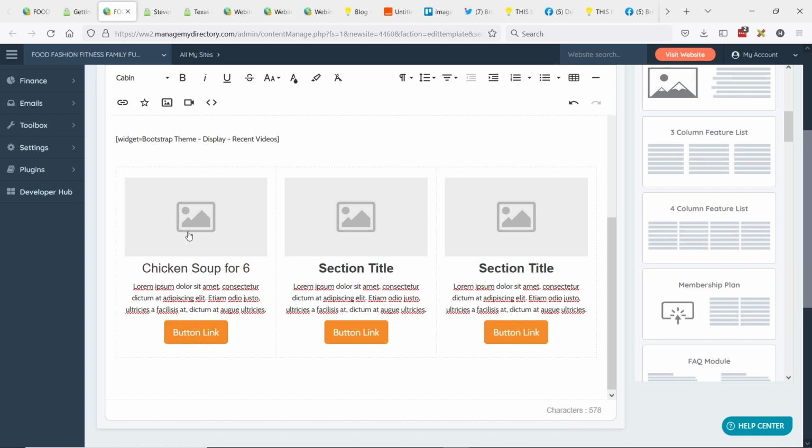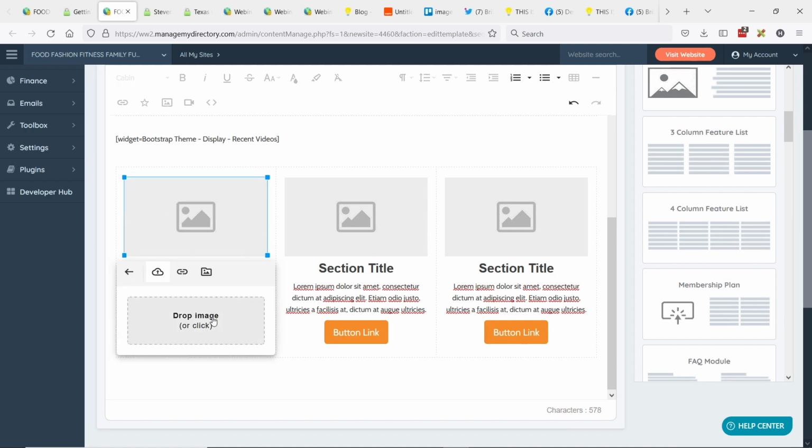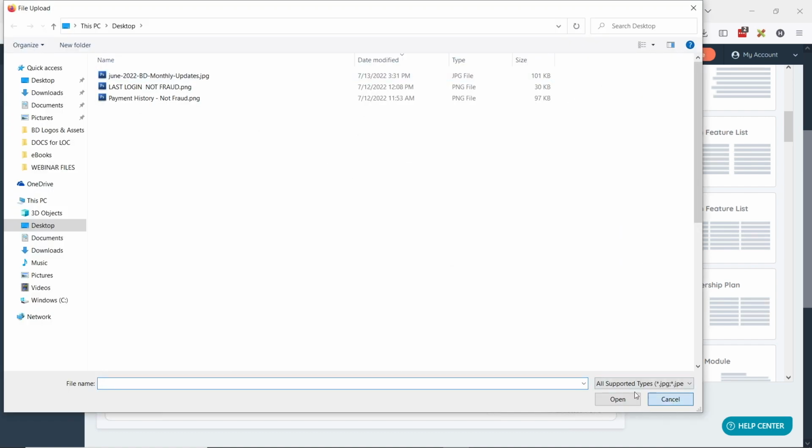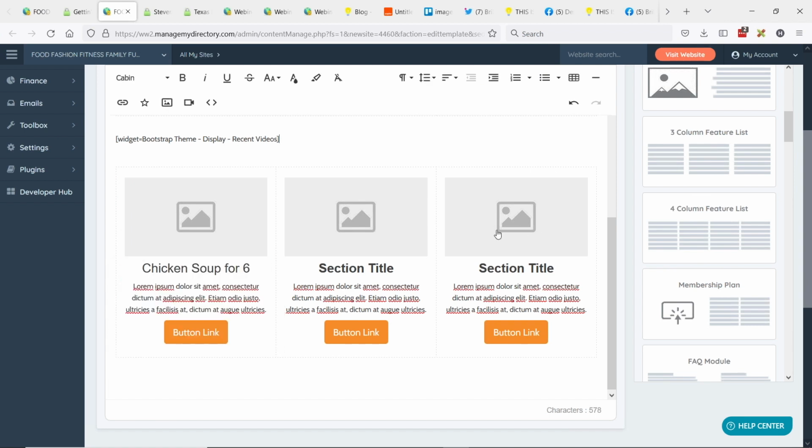Just get the link to the article, link up the image, link up the button, put the blurb here and just save it. Replace the image with the chicken soup image, and you just do that 3 times. On the button, link to that specific article. Link to the articles on your own website.